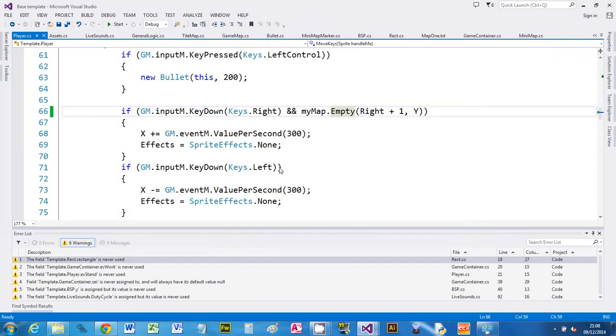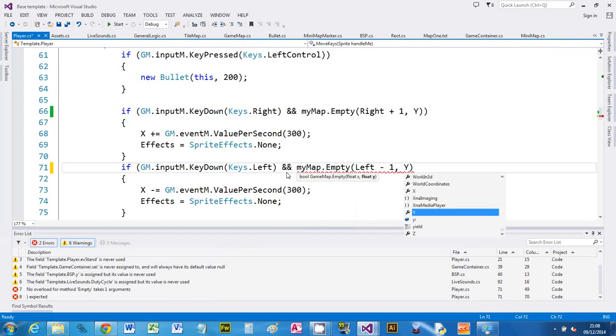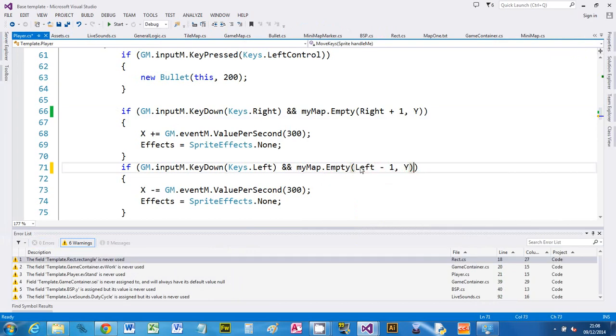To do the left key, exactly the same. So I'm going to say is the left key down and my map.empty. This time I want to be left -1, so 1 pixel to the left of me. Make sure you match your brackets up. Use the grey things. You can see that that one matches up with that bracket, that one matches up with the one right at the start of the if. Okay, so now I shouldn't be able to go left and right.